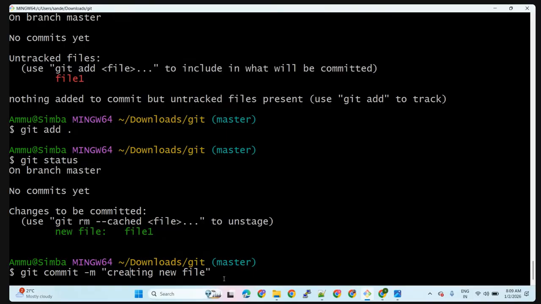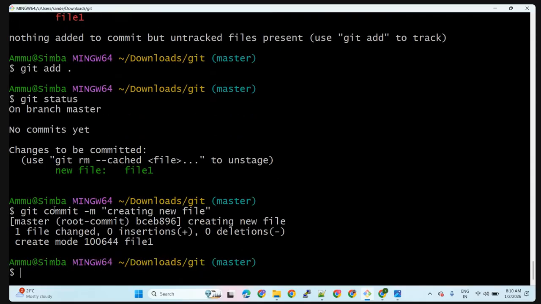If you implement any feature, you can say implemented feature 1, implemented feature 2, or whatever feature you implemented, and add it as a message. This is how we track in git. I'm going to run this now. You will see the message creating a new file, one file changed, no insertions, with a file permission of 644.